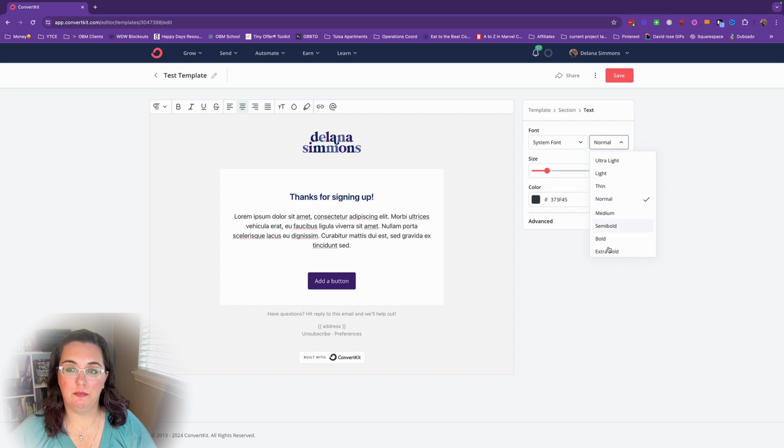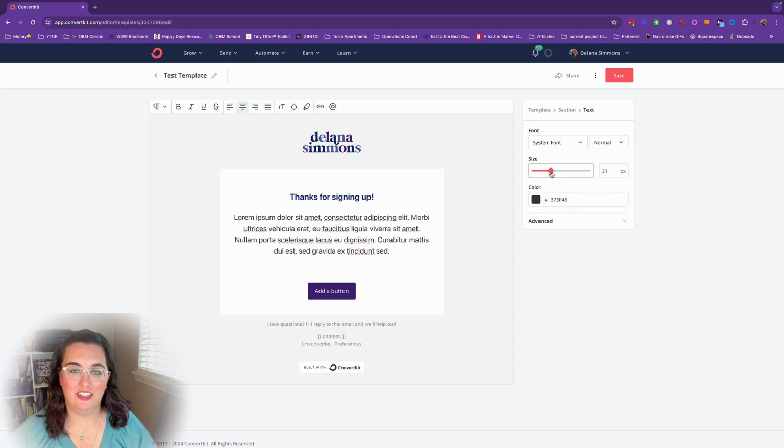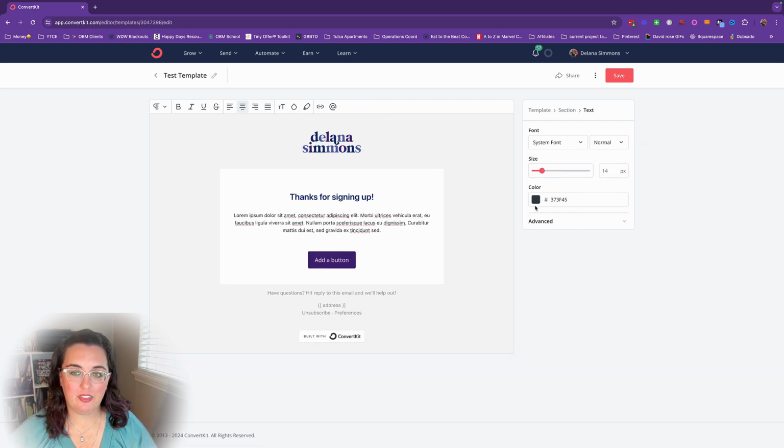You can change, depending on the font, there's sometimes some extra options over here as far as the thickness. And then this is where you can also change the size of the font as well, and the color. And then down here under advanced, this is where you're going to choose to change the link color. I like to use bright colors for my links, so I usually go with this bright blue.